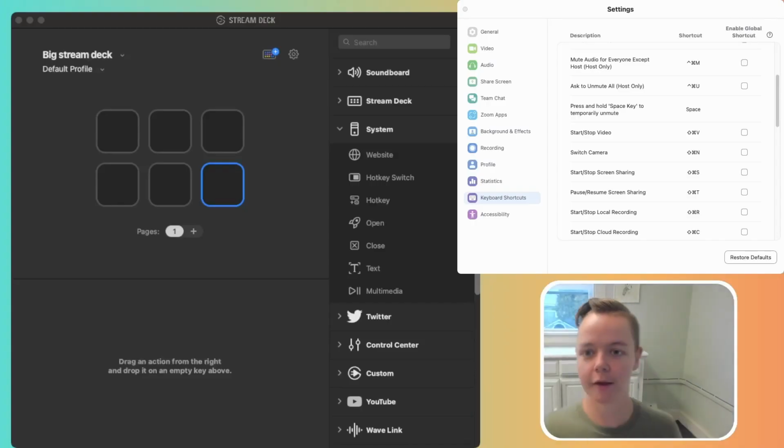Okay, the first thing you need to do is download Stream Deck Mobile on your computer and install it on your phone. And once you do that, you'll be ready to follow the rest of this video. Okay, we're gonna hop over to the computer and build on our Stream Deck.